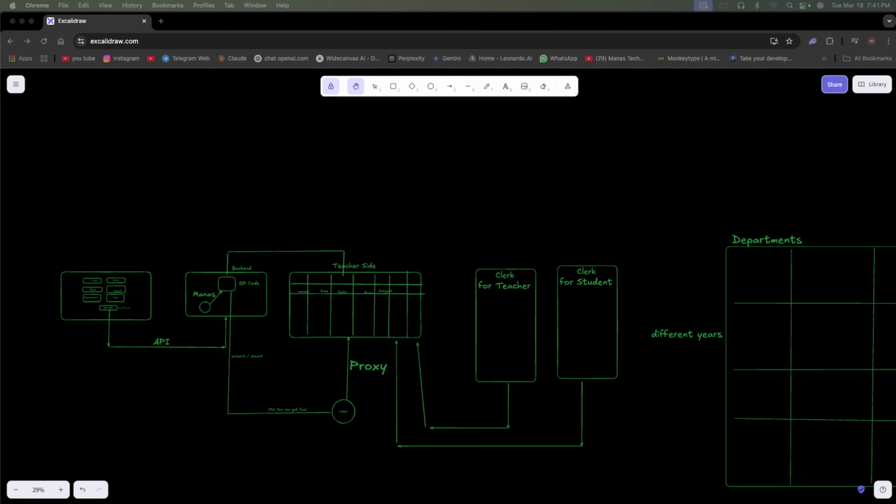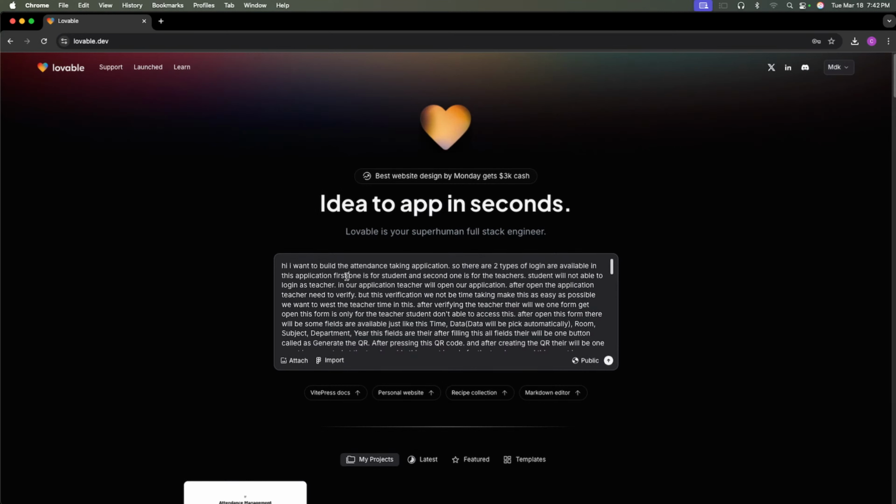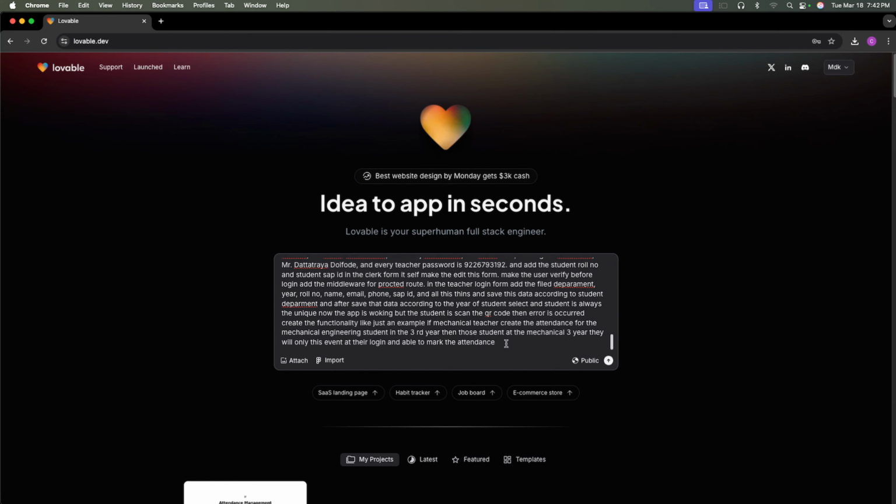To be very frank with you guys, I am using Lovable. I already wrote the prompt. You will get this prompt in the GitHub folder also. I have created one GitHub repository for this. And right now, in this particular form, I will make sure that the teacher logs in as a teacher, and a student is not able to log in as a teacher. Make sure every event is happening properly and things like that.